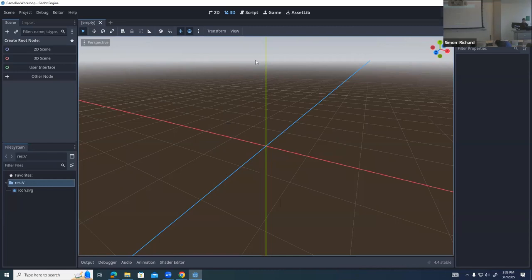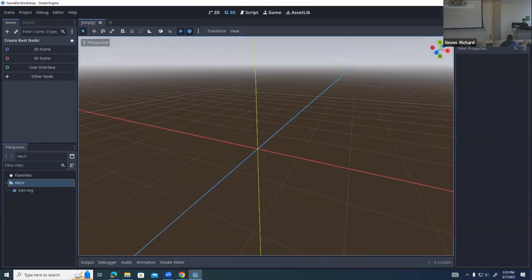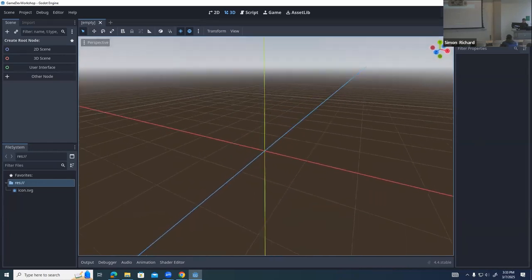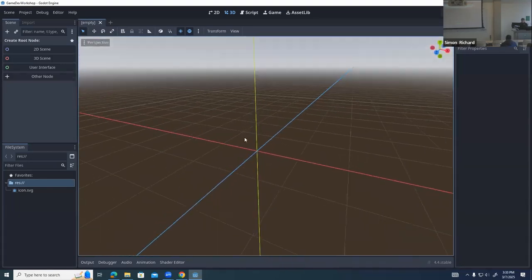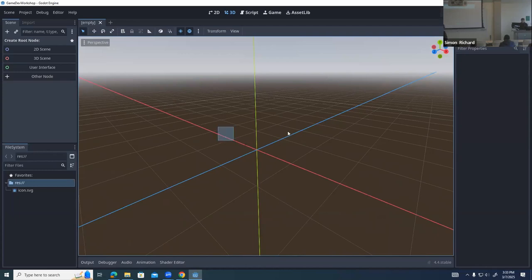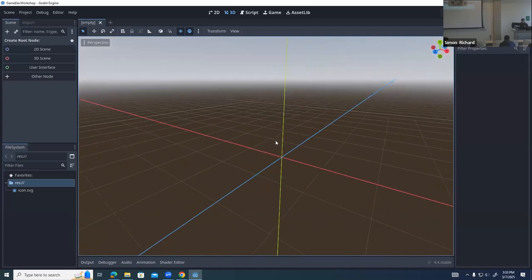So this is the basic UI of Godot. We have 5 main panels here. This is the scene viewer, where you can essentially see a visual representation of everything in your game, right? You can use right click to look around, middle click to rotate, left click to select things, and when you're holding right click, you can use WASD to look around.